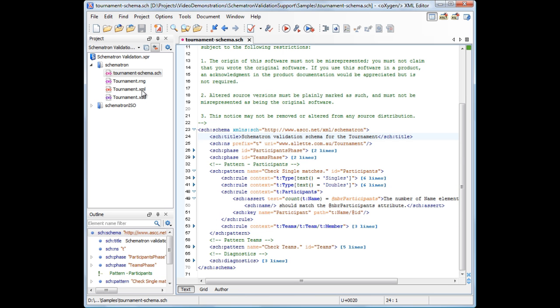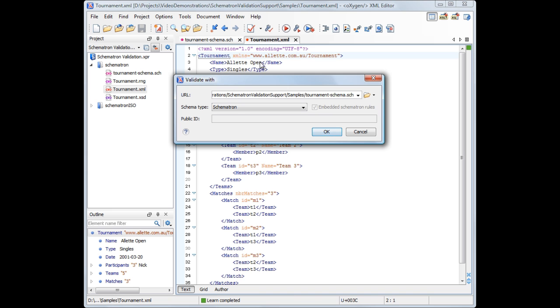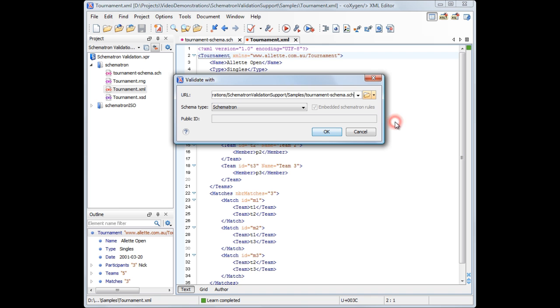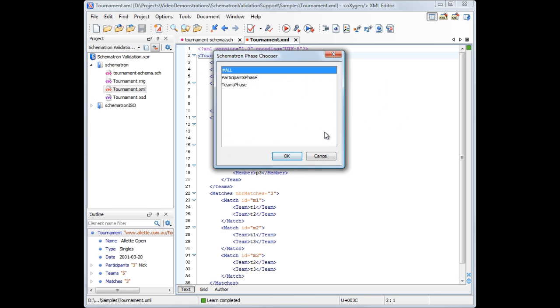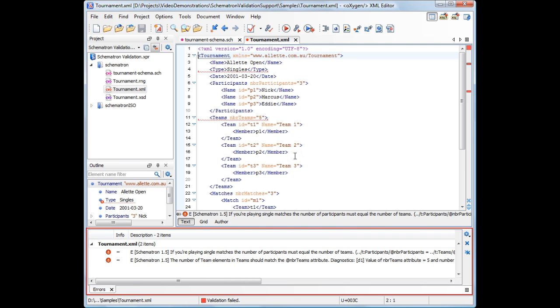Now we open an XML document and validate it with this schema. We invoke the Validate with action, then choose our Schematron schema. oXygen XML detects the phases declared in the schema. For this validation, we choose to use all phases. Errors reported by the validation engine are displayed in the Errors tab.